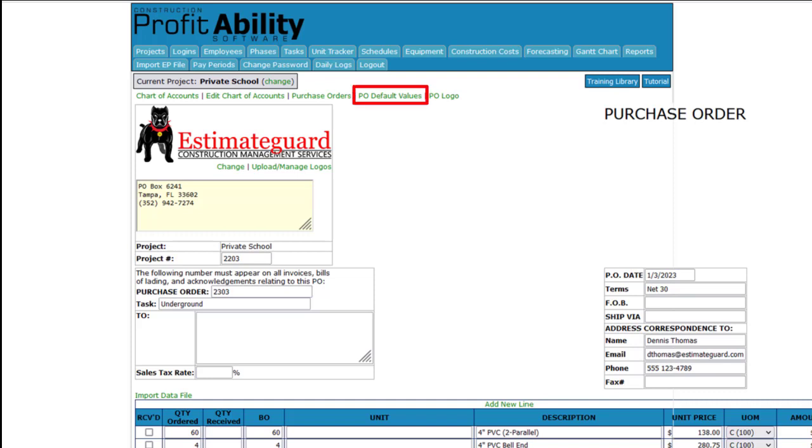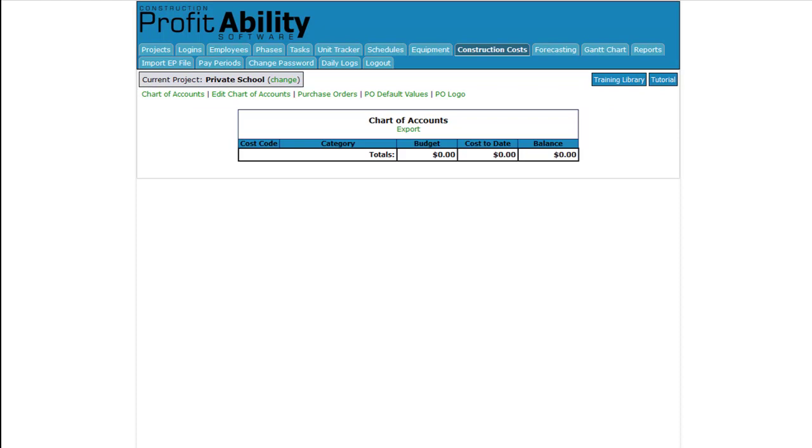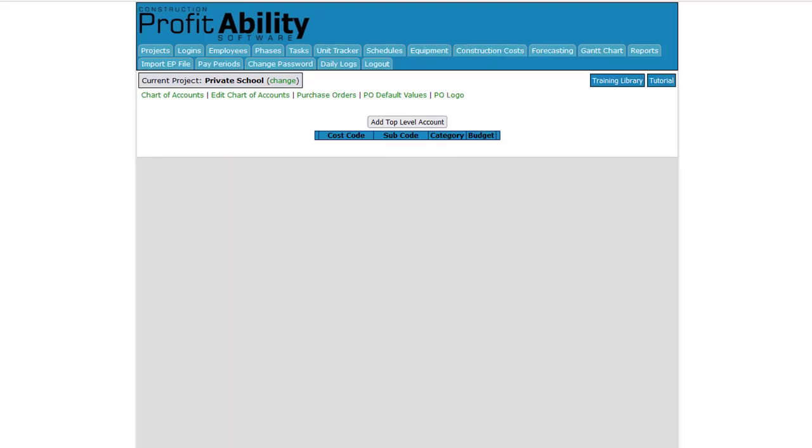And to enter purchase order default values, click here. These are the default value options. Enter your selections here and select Update to store your information. Once your purchase orders are entered, they can be accessed by clicking Purchase Orders here. To set up your chart of accounts for tracking your budgets, select Edit Chart of Accounts.